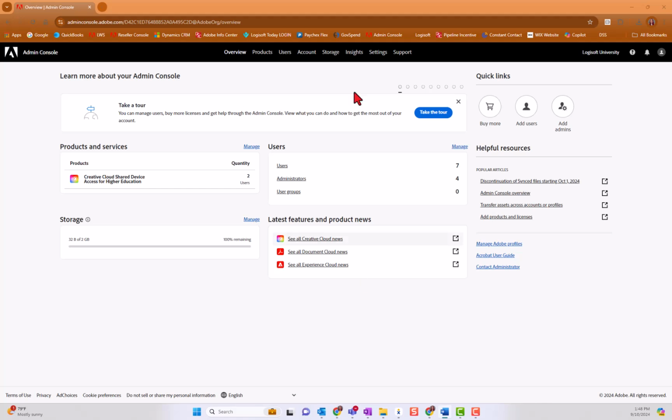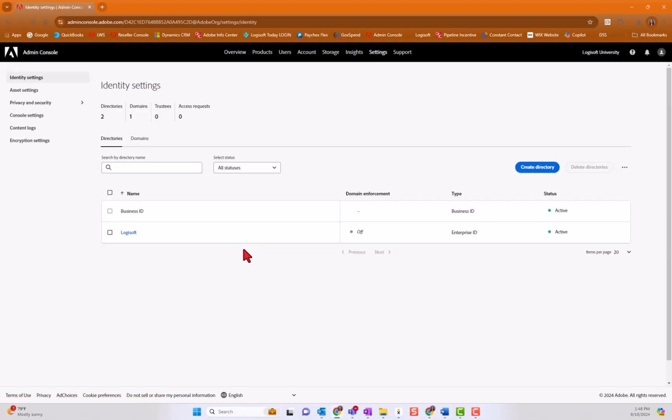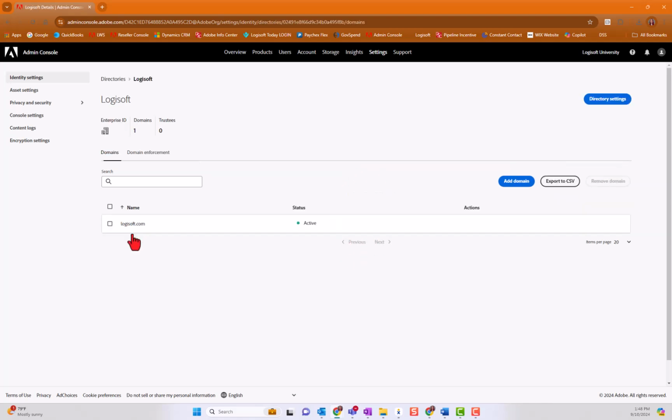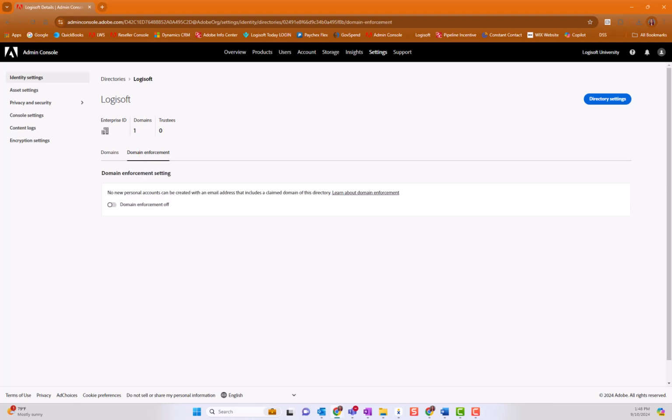Now, where you will find this in the Adobe Admin Console is on the Settings tab. You can see here that I have a directory named Logisoft with an enterprise ID, and there's a new column here that shows my domain enforcement is off. When I click on my directory, I have an active domain that is claimed, and again, a new section here called Domain Enforcement.